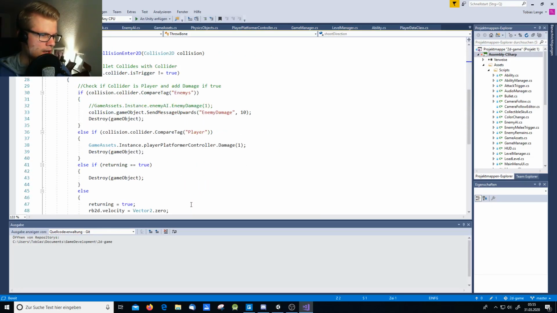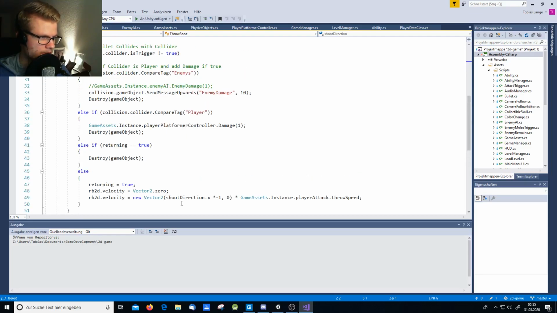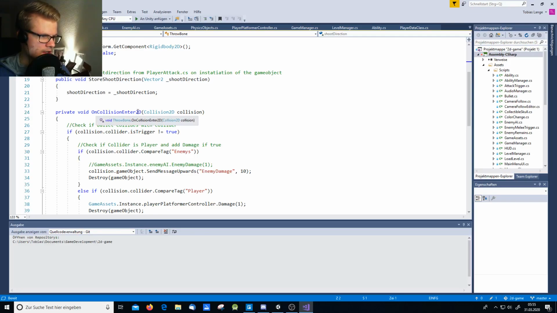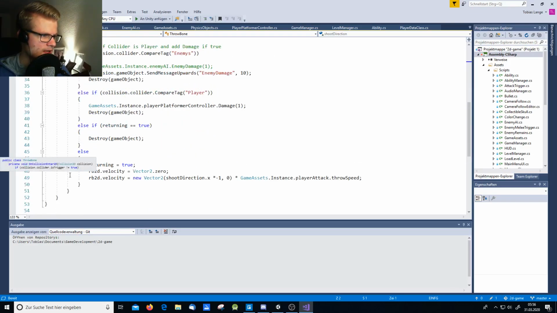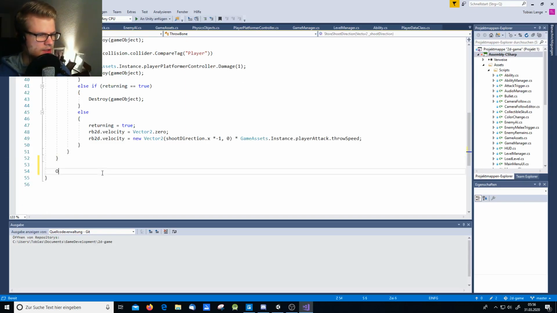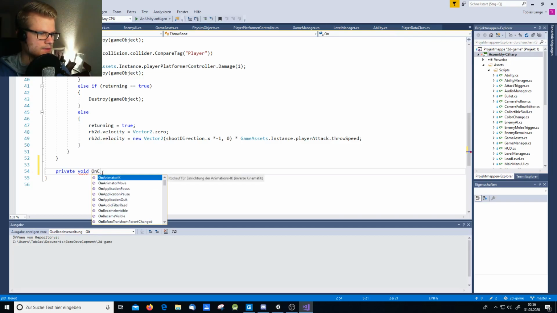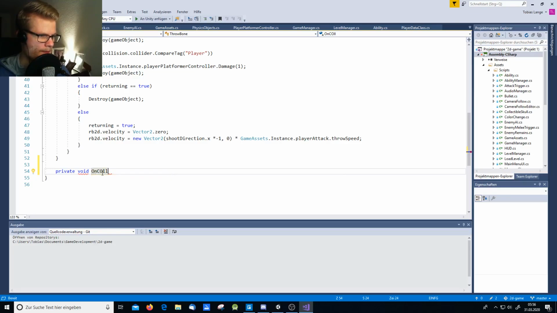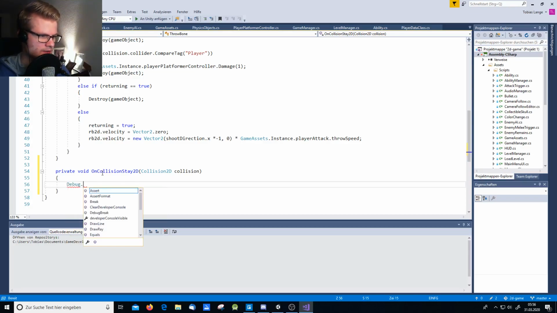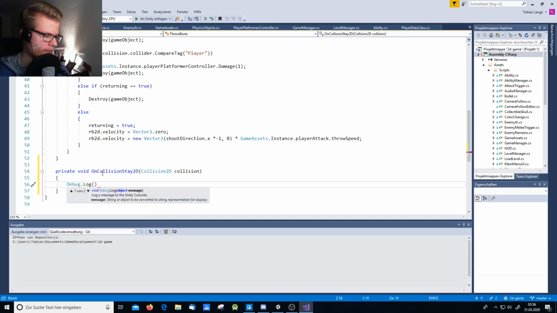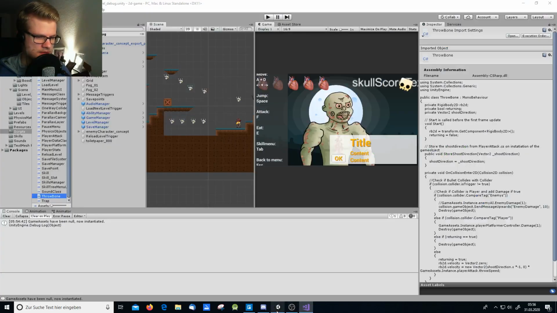Alright, what do I want to do? We have this onCollisionEnter function here, and I will add another one, and I will call it private void OnCollisionStay. OnCollisionStay debug log collision state, so that way I can see if the OnCollisionStay2D function is triggered.